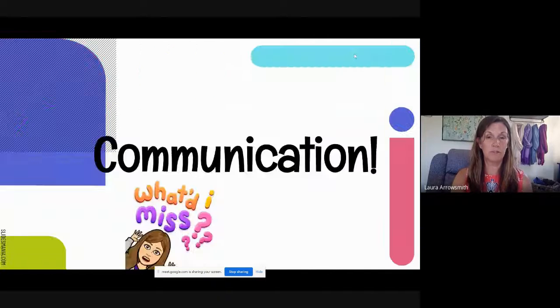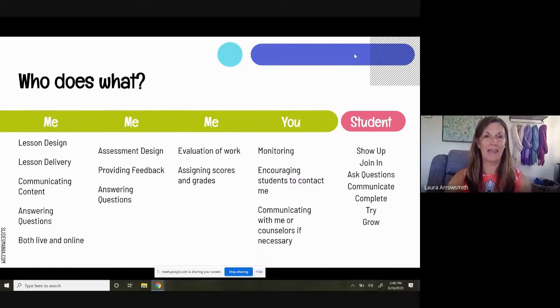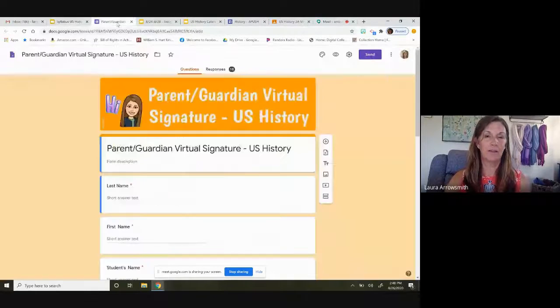Here are roles and responsibilities. I will design the lessons, deliver the lessons, communicate content, answer questions, both live and online. I will design the assessments, provide feedback, and answer questions about the assessments and about content. I will evaluate student work and assign scores and grades. As parents, you're going to monitor and encourage students to contact me if they need anything, and then communicate with me or the counselors if necessary. And the students are going to show up, join in, ask questions, communicate, complete, try, and grow. So that's that.